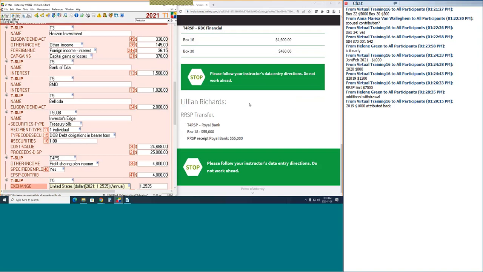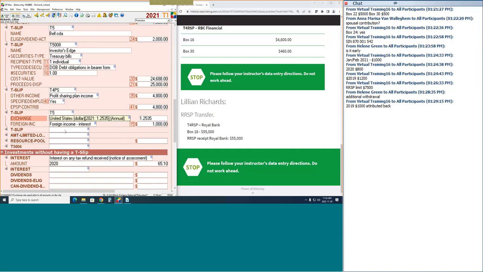Remember, Lillian was widowed. Sometimes what happens is most things are sorted out the year that the person dies, but every now and again, something will take a little bit longer to happen, and you're going to get a tax slip after the fact, and you're going to have to deal with it then. So in this scenario, what we have is a T4 RSP from the Royal Bank with a box 18, which is $55,000. So what I would like you to do is in Lillian's file, you're going to enter that T4 RSP slip, and we're going to see what that does to the tax return.